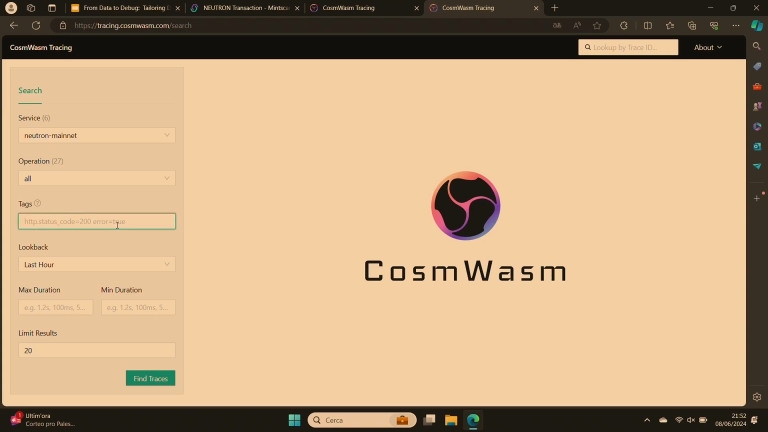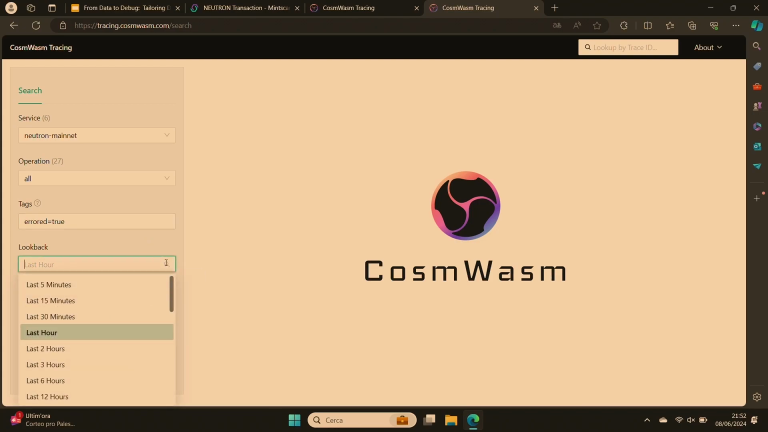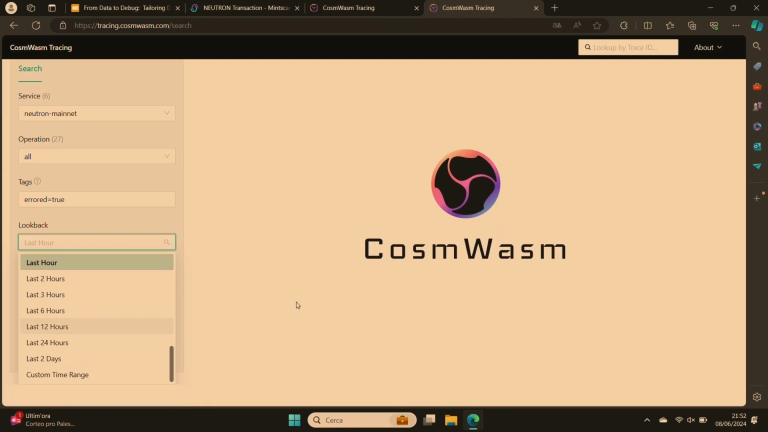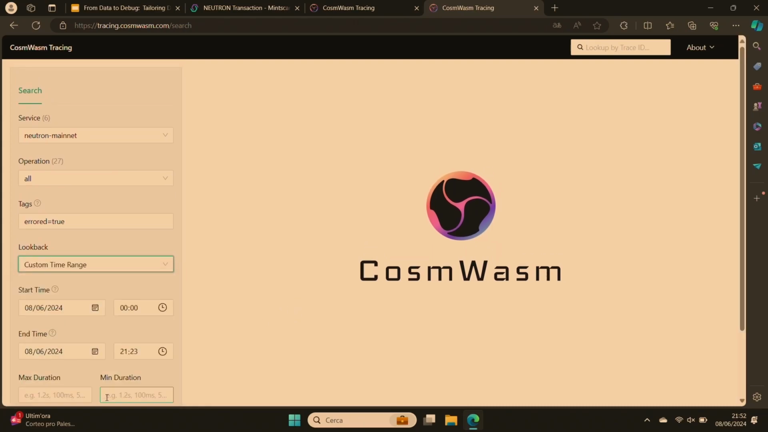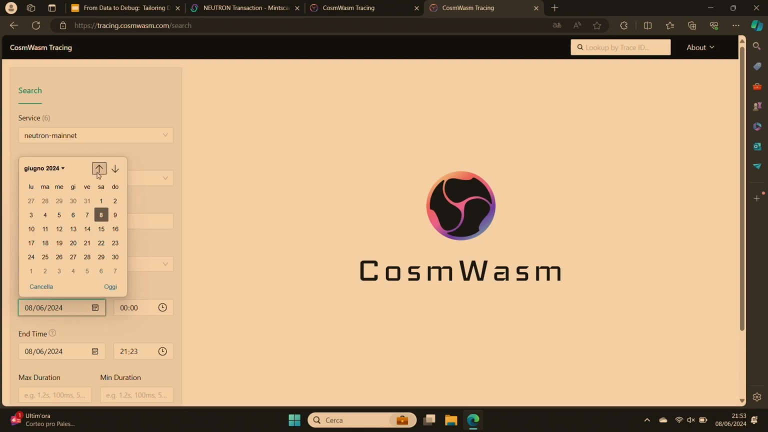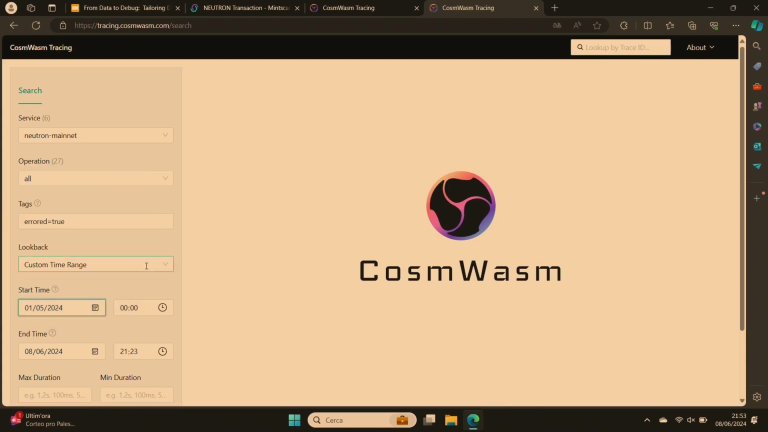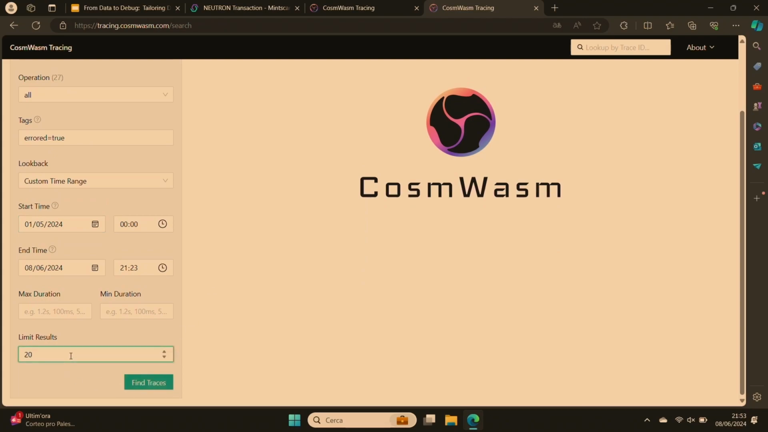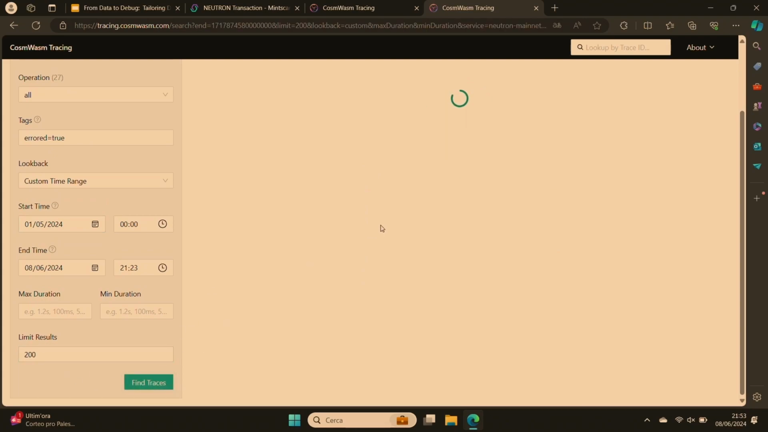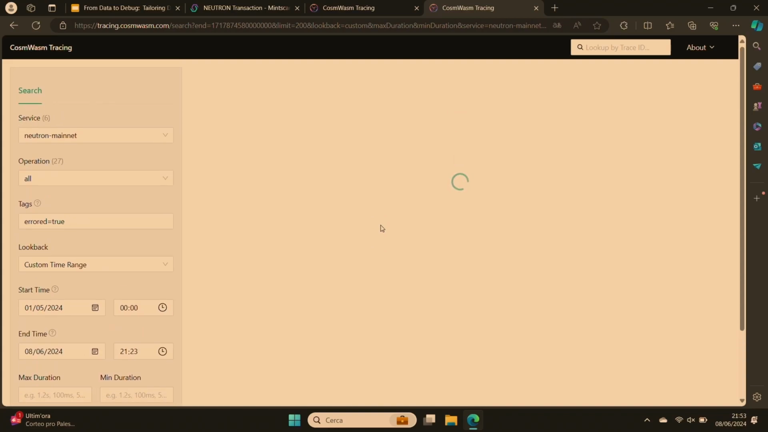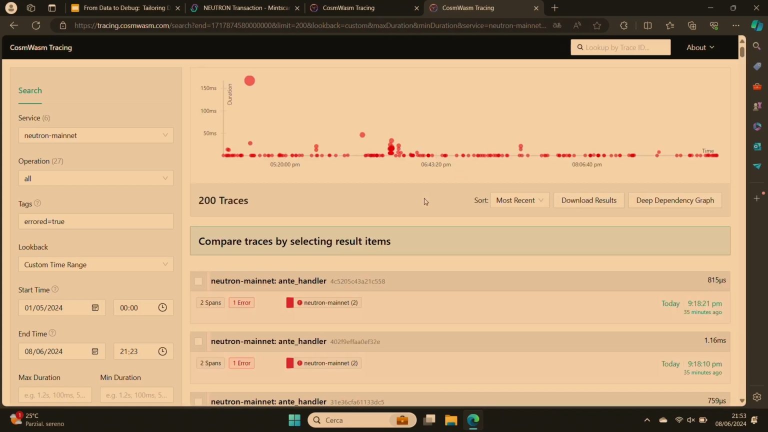And then, for example, now I'm going to use this special tag to see all the operations that contain an error. And then I want to see the ones in the past month. So 1st of May and results 200. Okay. It takes a couple of seconds to load.